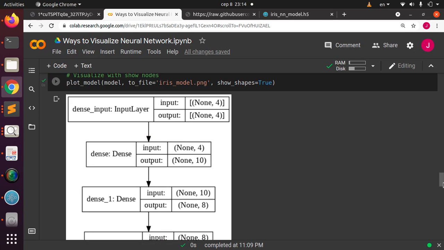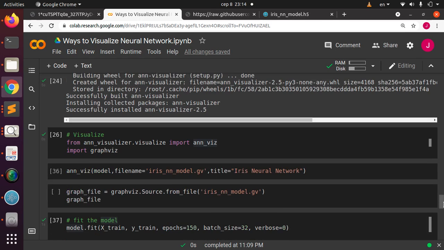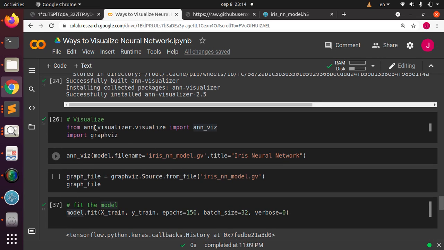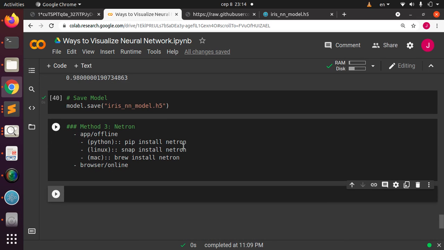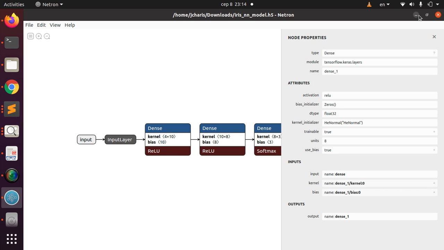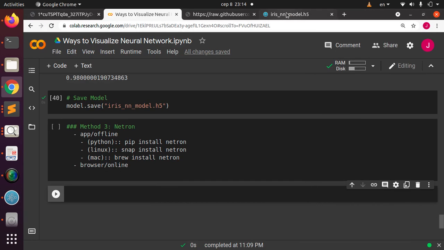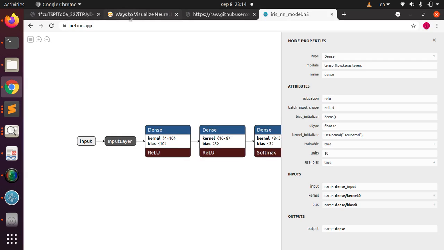Very simple. So we have seen plot model. We have seen ANN visualizer, which is not working at the moment, and then we have seen how to use Netron as a standalone app using this particular option here, and also to use it inside the browser. Perfect. Now let's see the last method.